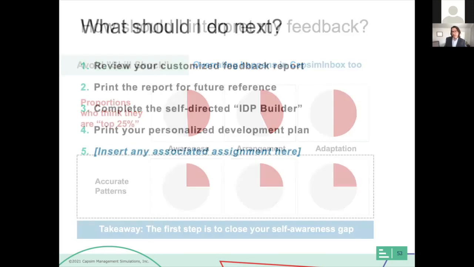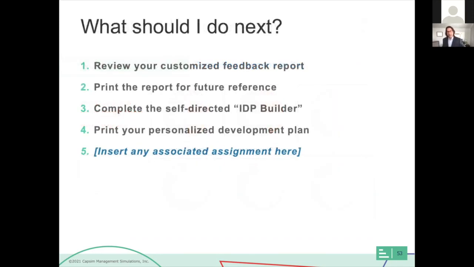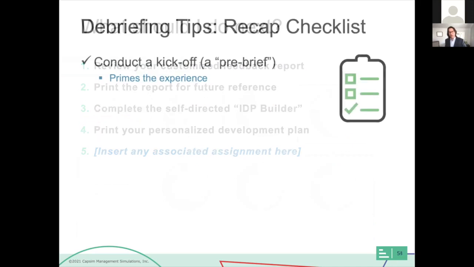Typically, I end on something like, what are you supposed to do now? Tell them what to do: review the feedback report, print it out for their records, complete the individual development plan builder, print that for themselves. And if I have any other kind of assignment, like if I want them to turn something in to me, then I would insert it right there and remind them, right? So that was a debrief. It took 15 minutes essentially to do. You can extend it a little bit longer if you want.